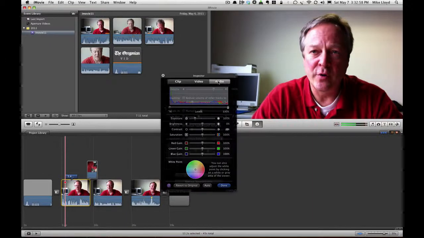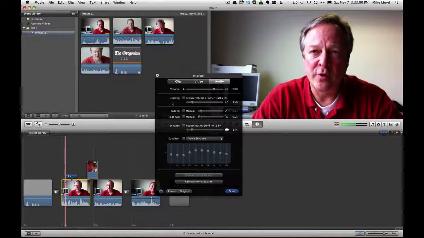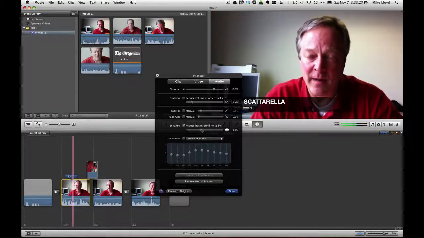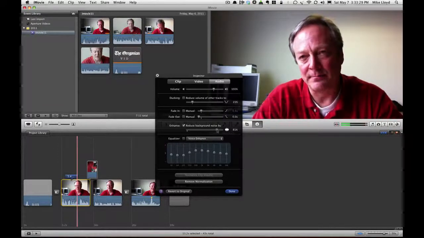The last button, called Audio, lets you do some very good stuff, such as increasing or reducing the overall volume of the clip. Ducking lets you adjust volume on cutaways versus main tracks. Fade in, fade out lets you bring audio in smoothly. Enhance can be very helpful if you have a noisy clip that has a lot of background noise. You can reduce that.